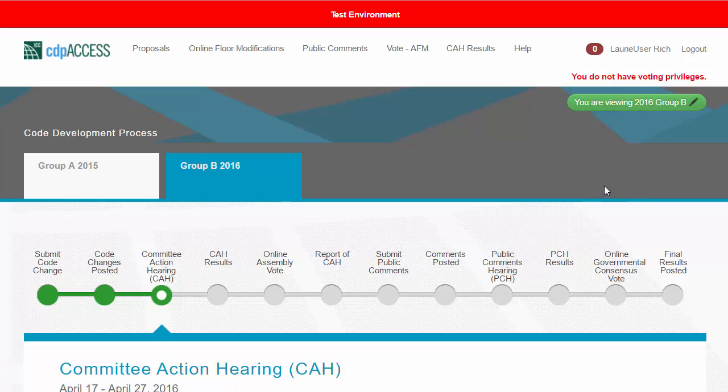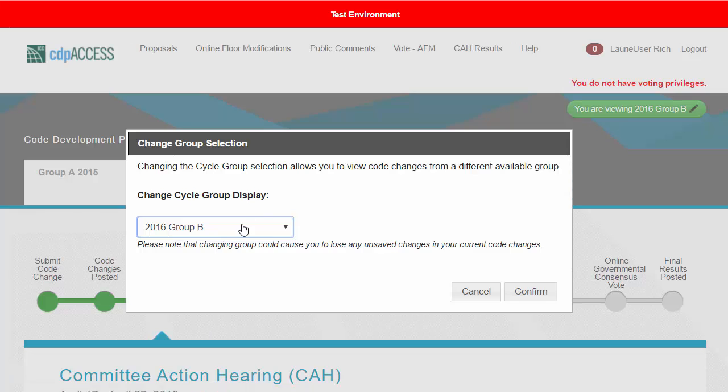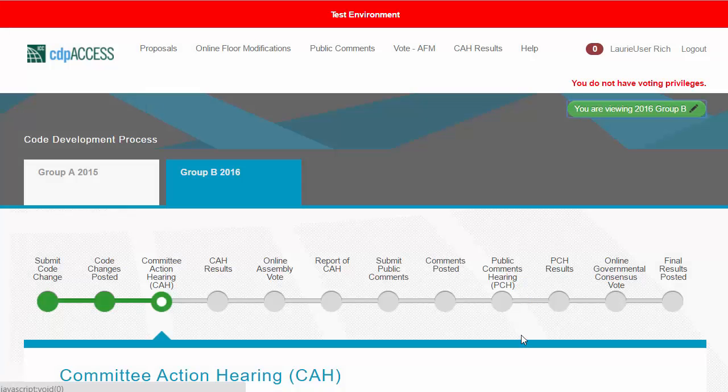When you log into cdpACCESS.com, make sure that you're logging in with the same email address that is used to confirm your membership. Additionally, make sure that you are logged in to 2016 Group B. If this green button in the right-hand corner of your screen does not say 2016 Group B, click on the button, choose the appropriate group, and click Confirm. The page will refresh and you'll have Group B information available to you.